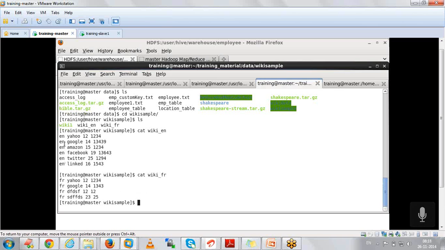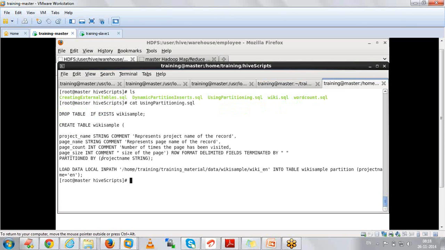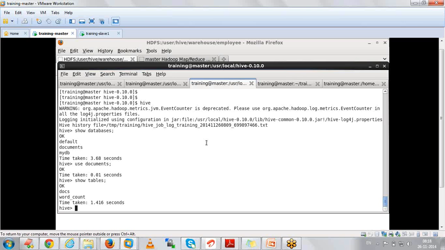So what is this information? This is the project name, this is the page name, the number of hits, and this is the size of the page. So like this, we have different fields. For that, we created the 4 fields: project name, page name, page count and page size, and we are trying to load the data using a particular partition. Now we will try to execute that and we will see.